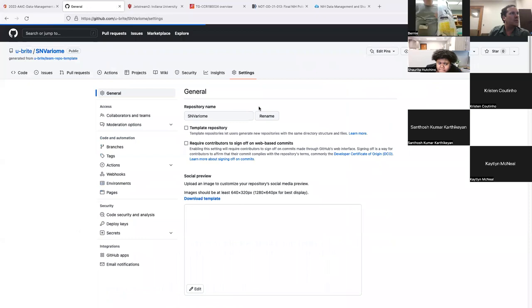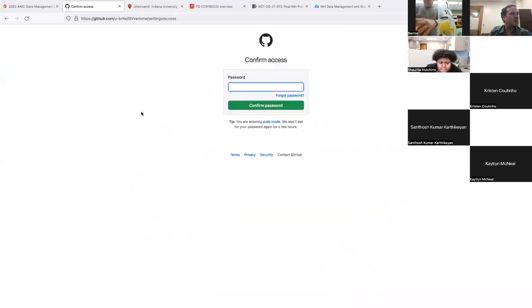And I'll point out that under the collaborators and teams, okay, I was hoping to avoid having to put in, give me 1 second to authenticate. Zoom's got it covered up. Any questions while I'm authenticating?